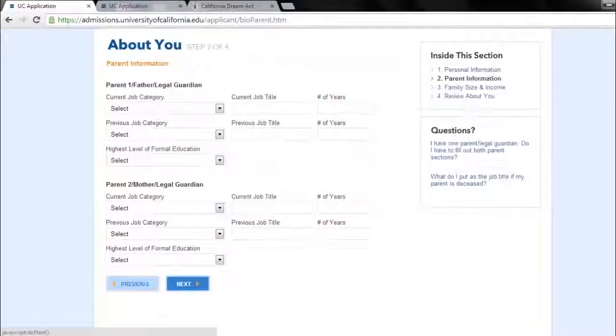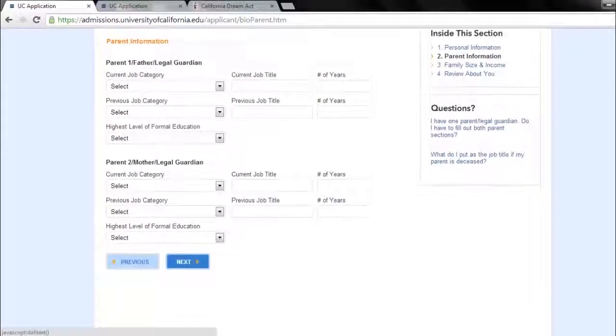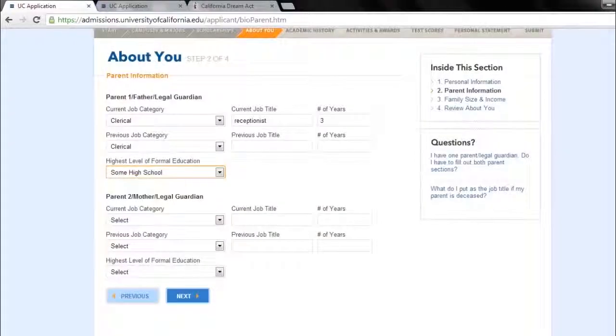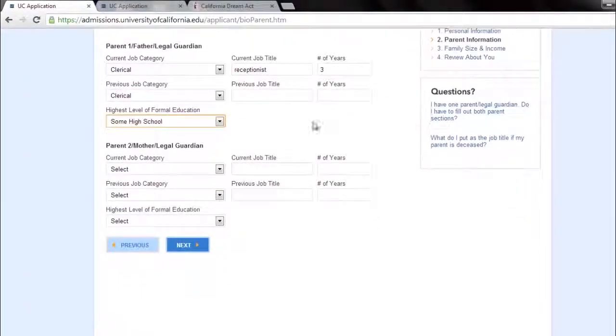On this next page, you'll be indicating your parents' information, their current job category and title, highest level of education. In case you're wondering why you're having to fill this kind of information out, just remember that the admissions evaluators are trying to get an all-around picture of who you are, and they want to know, do you come from a single parent home, or were there two parents, and what is the level of education? Is it really a milestone that you are maybe going to be the first one in your family to go off to college? So this section is important.